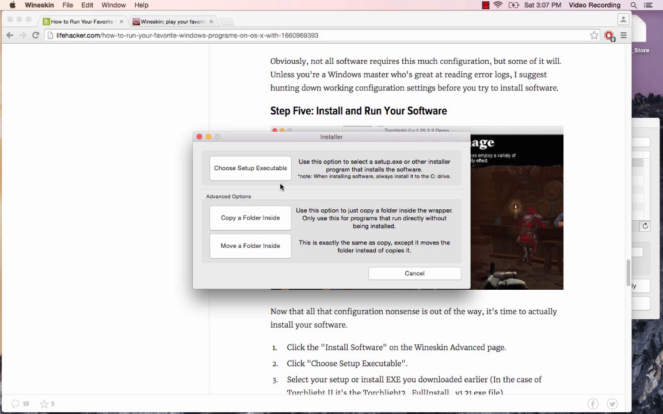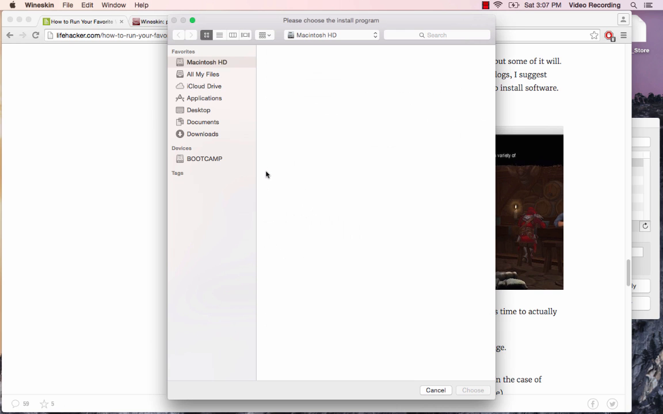Install software. Now, I guess I should have said this in the beginning. I'm assuming that you already have your torrent file downloaded and raring to go. At this point, you should not be trying to download a torrent. You should already have it together. So since you already have it together, we're going to go ahead and find our torrent and then get it installed. So go ahead and click choose setup executable and give my old computer a couple of seconds.